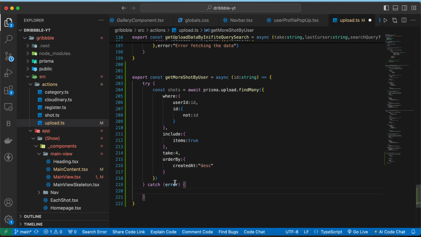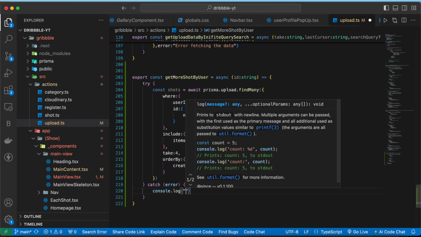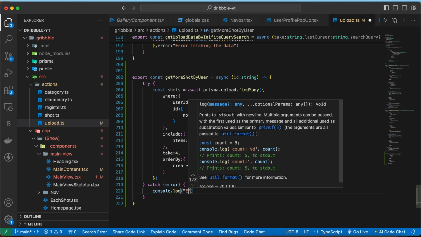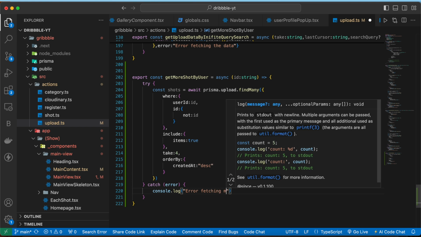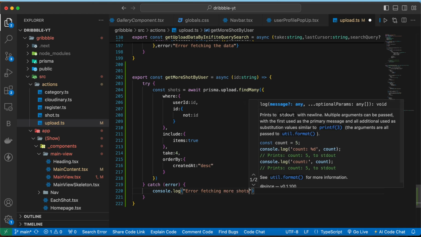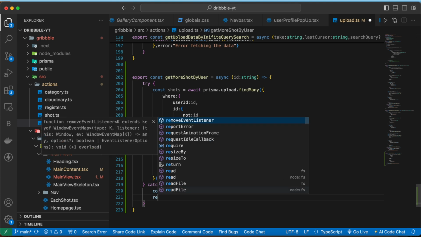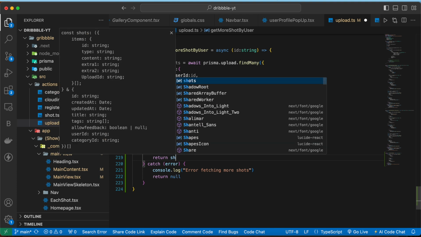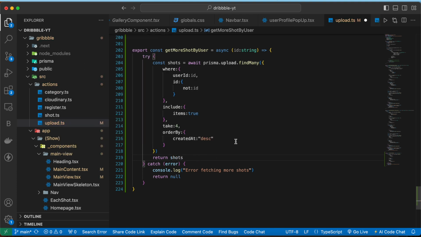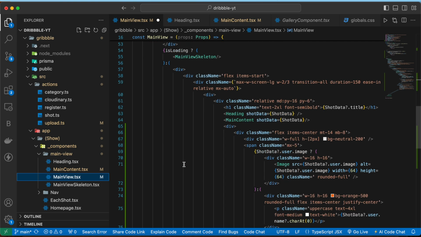Okay, and then we are just going to console our error if we have any. So console dot log and write error fetching more shots. Okay, and also we are going to return null. Okay, and here return the shots. Okay, so this way this is done, and also we do not have any errors now. Okay, now we can use that over here.